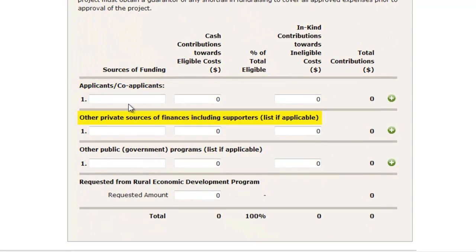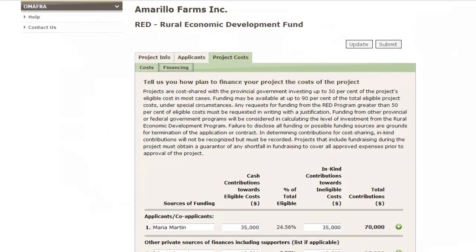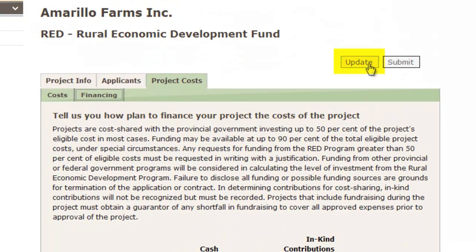applicants/co-applicants, other private sources of finances, other public programs, and requested from the Rural Economic Program fields. Enter the appropriate information in the fields. At any time, you can click the Update button at the top right of the form to save your progress.